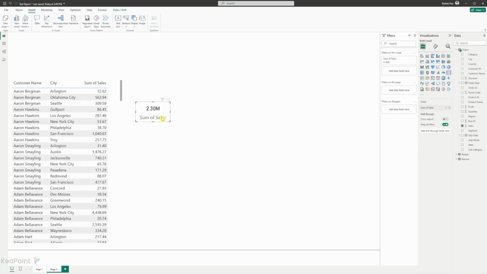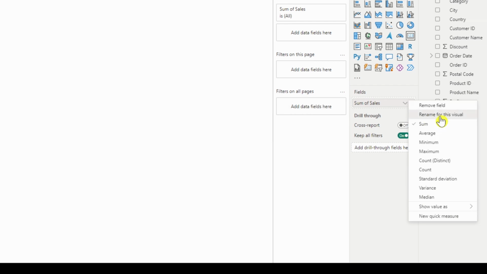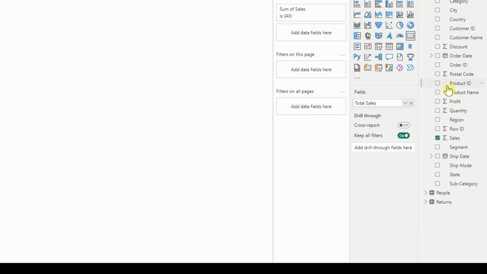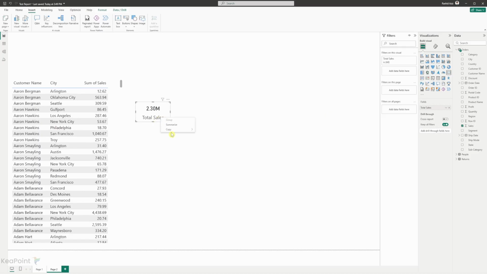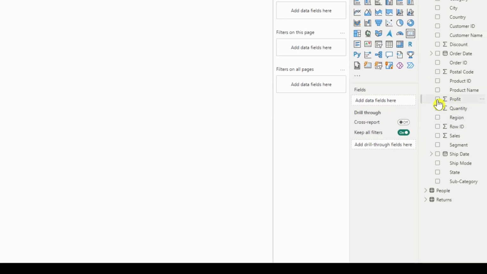Instead of saying sum of sales, I can rename it. So to rename this text, I will click on this drop down and rename for this visual, and I will call it total sales. And then I can right click and copy visual, and then Control V to paste it, and then Control V again to paste another time. And now we can change this card field mapping. So instead of showing sales here, I will click on the crosshair and I will select the profit.